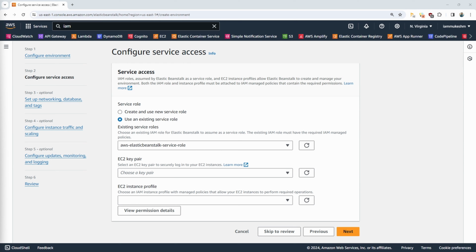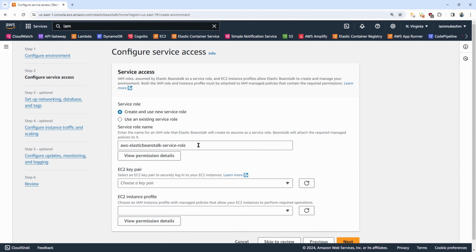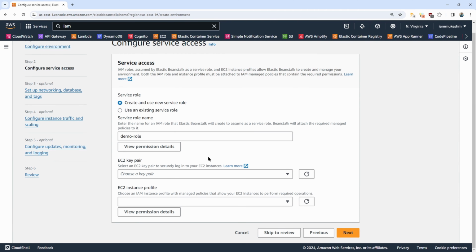In this next stage, we'll have to define IAM roles with which Beanstalk will be able to manage our resources and environment. Let's create a new service role. Click on Create and Use New Service Role. I'll name it Demo Role. Now in the next section, you can choose to create a new key pair for your EC2. So this is basically if you want to SSH into the EC2 instance. As this is not in the scope of our demonstration, I'll be skipping this part. Now coming to the instance profile, we'll have to create a new role.